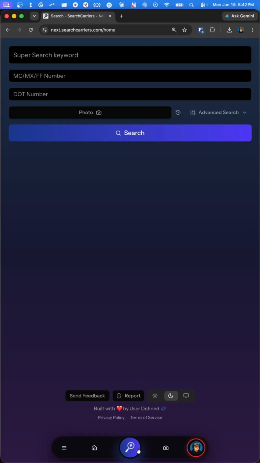First things first, we have a brand new mobile navigation. Going left to right, we have our normal menu options. We have our go to home, which is basically the search page for most people logged in. We have our quick jump button. We also have our search by picture and then your typical profile settings.